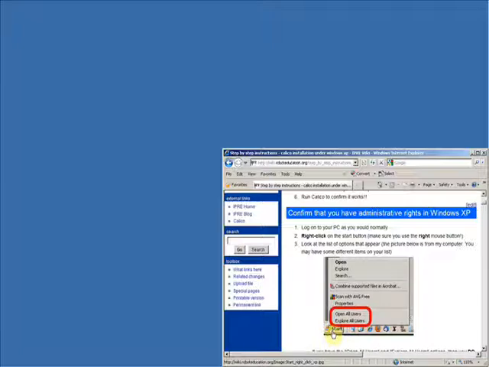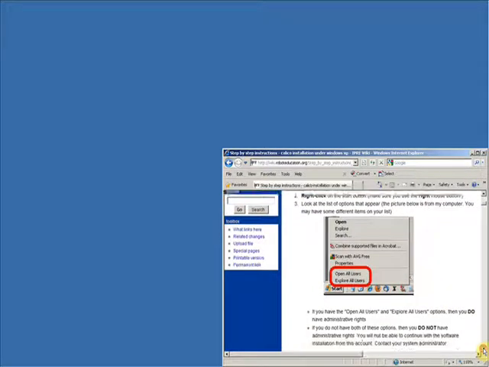Using your right mouse button, right click, and you should see a menu that hopefully says Open All Users, Explore All Users. If it does, then you're in great shape and you actually do have administrative rights and you can install Calico. If not, you may want to find somebody who is an administrator on your machine and ask them if they could install Calico for you. But I have it on mine, so we're going to keep going.